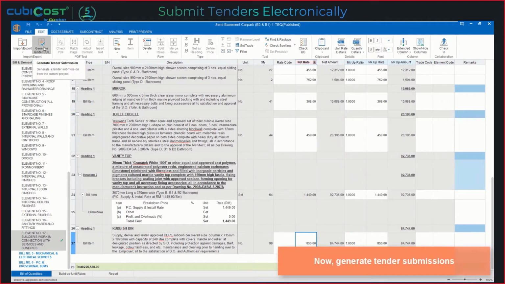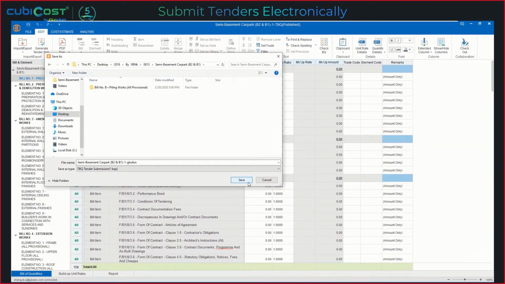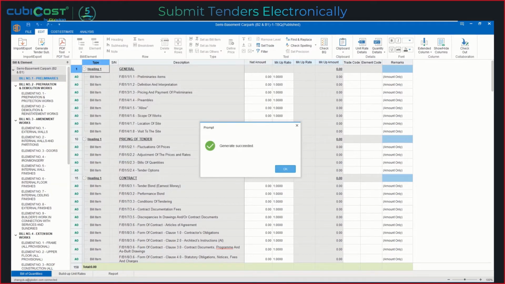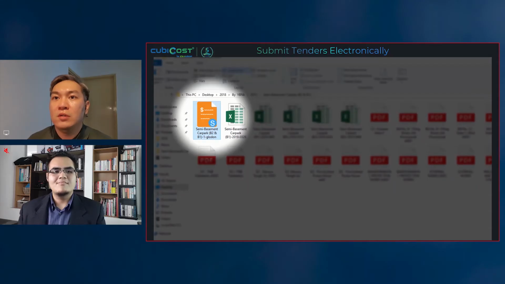How to do that? They just need to generate the tender submission, put in their tenderers' info, and also put a password to save the file and secure it. And then after that, download this file, and they can submit this BQS file back to their consultant QS.